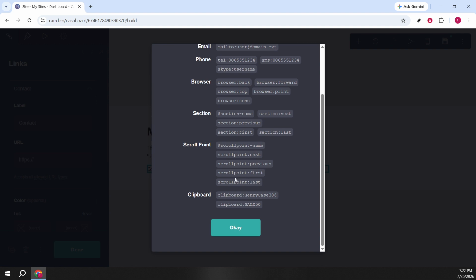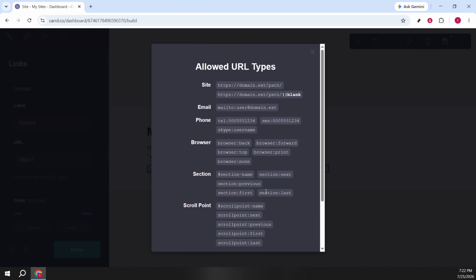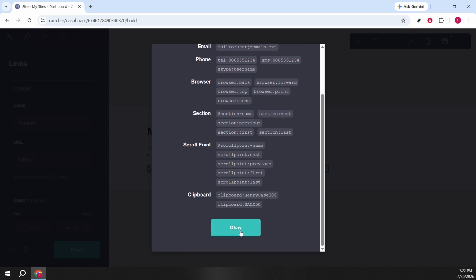That's it. You've added a link, set its label and destination, and chosen the behavior that fits your page. Keep your labels consistent, use clear destinations, and you'll have a polished, user-friendly link in Carrd.